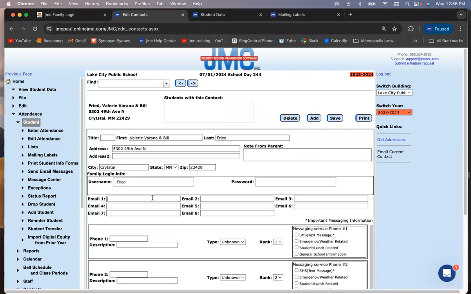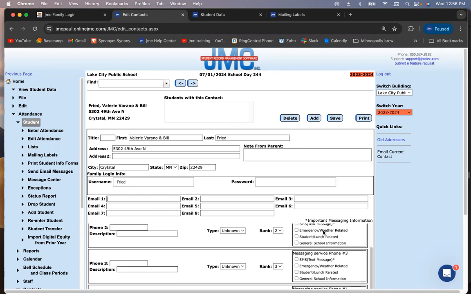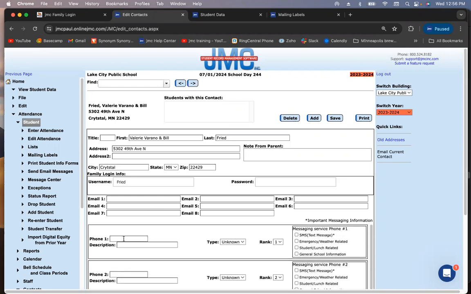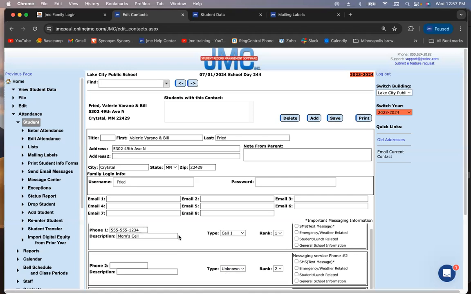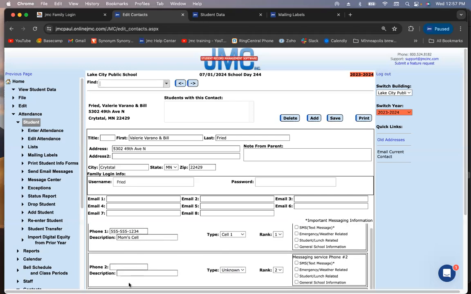You can enter email addresses in here. You can enter phone numbers in here. I'm not going to do a bunch of them. I'll enter one just so we can see what it looks like. 5-1234. This is a cell phone number. This is mom's cell. And we're going to check these things, though it's not a real cell phone number, so I'm not going to check them all, and I click save. If it's not a real number, it will actually come up and tell you that this is not a real number, which is pretty cool. And you can put the other phone numbers in here as well.